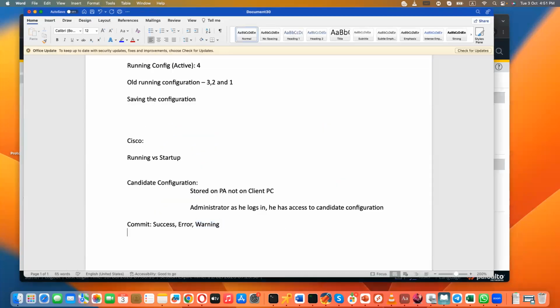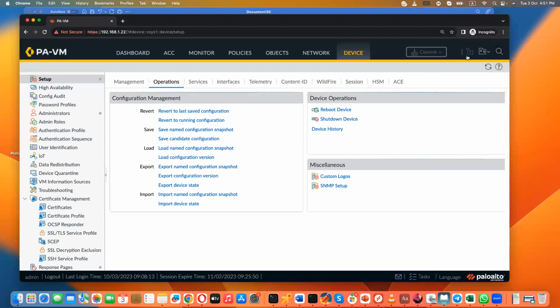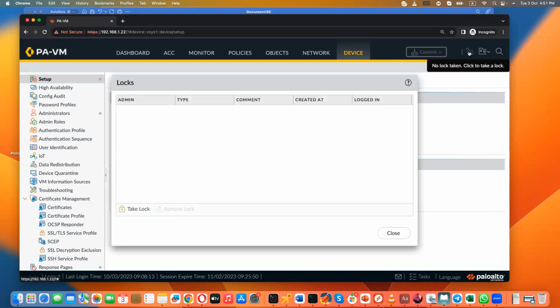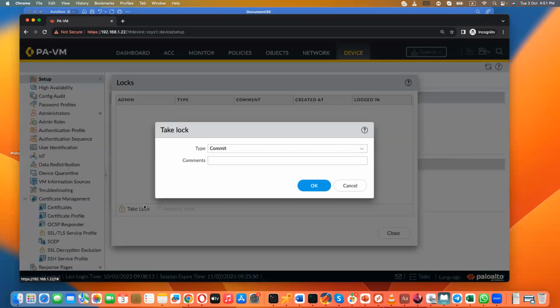We are talking about config lock in this case. What is the config lock? After the commit, can you see a lock symbol here? Now, what I can do is I can take the lock, but there are two different types of lock I can take. One is called the commit lock. The other one is called the config lock. Can you see that? Yeah.